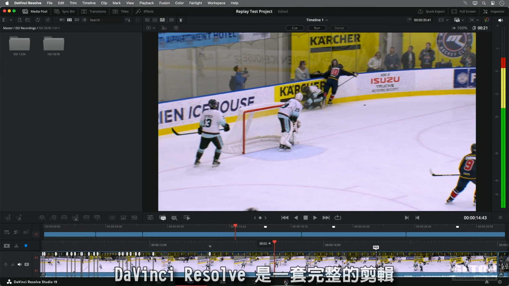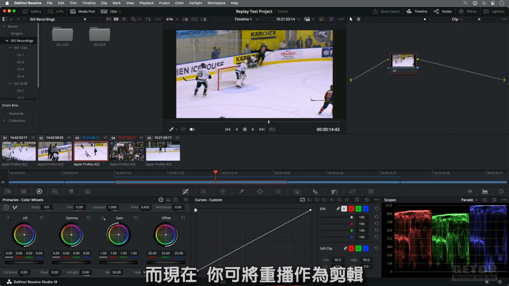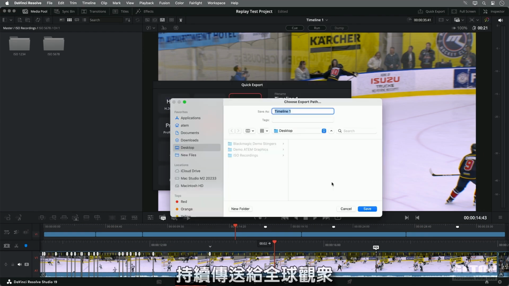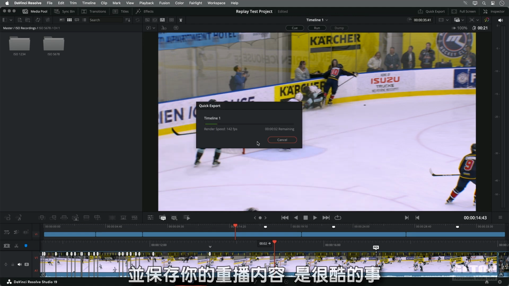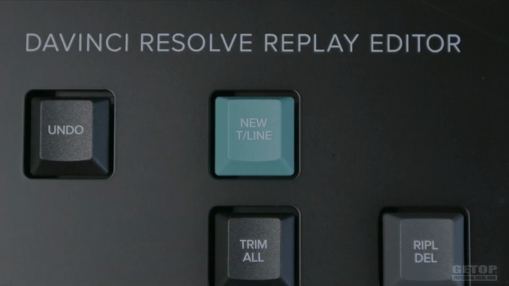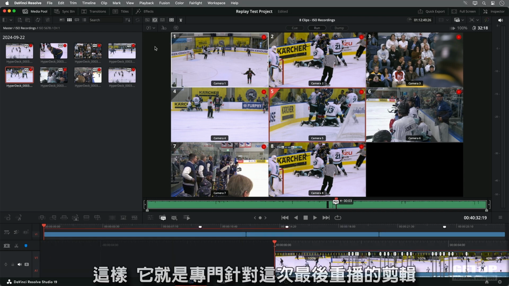DaVinci Resolve is a full editor, color corrector, visual effects and audio post-production tool, so you can now use the replay as an edit. Imagine preserving your replays by rendering them out as a constant stream of social media posts for a global audience. It's pretty cool. So here I added the replay to the existing timeline, but I can create a whole new timeline for this replay just by using the new timeline key. Then I can add the replay to the new timeline, so it's a dedicated edit just for this last replay.